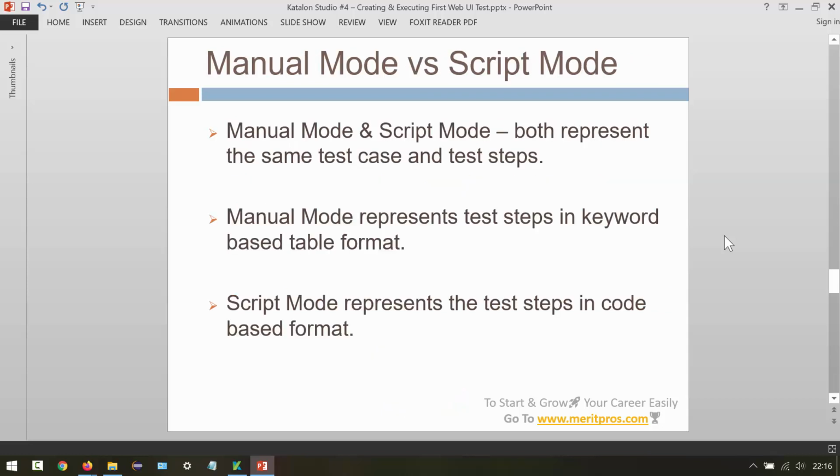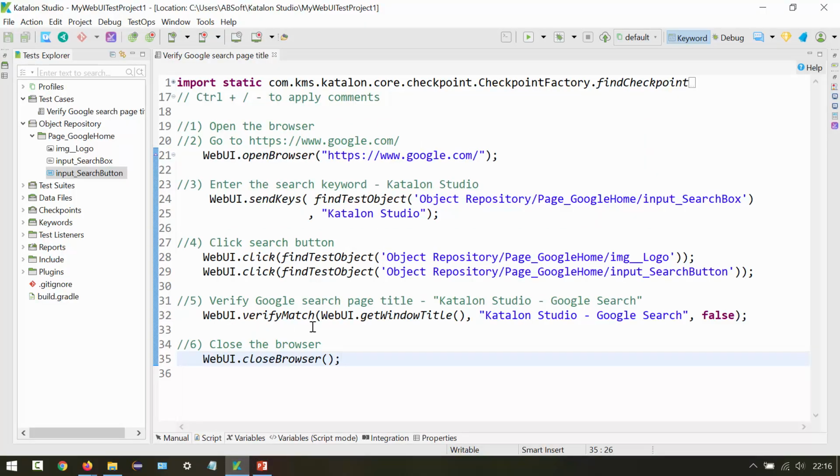Then let's look at manual mode versus script mode. Manual mode and script mode both represent the same test case and test steps. In manual mode, we are going to see the test steps in keyword based format. In script mode, we are going to see the test steps in code based format. Let me go back to Katalon Studio. This is our script mode.